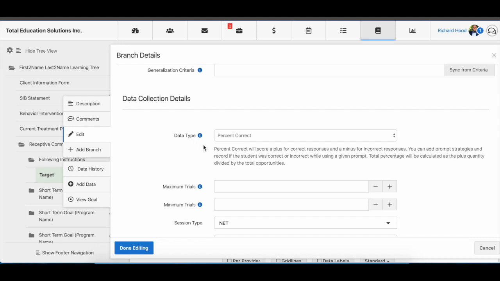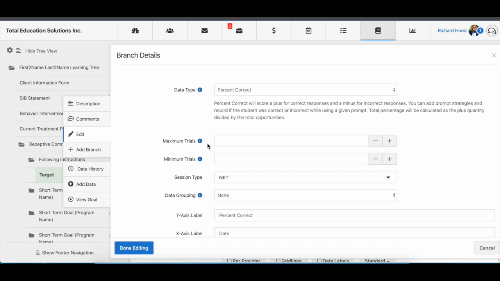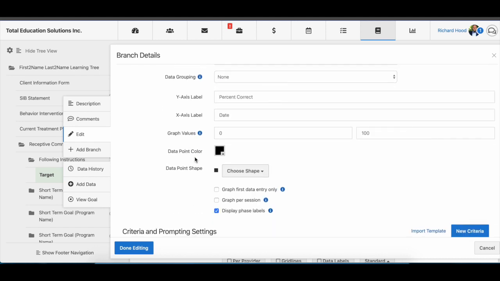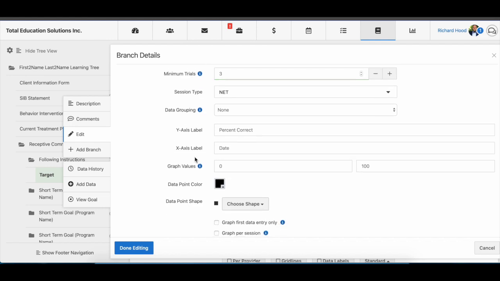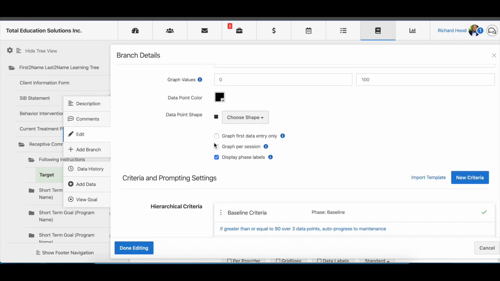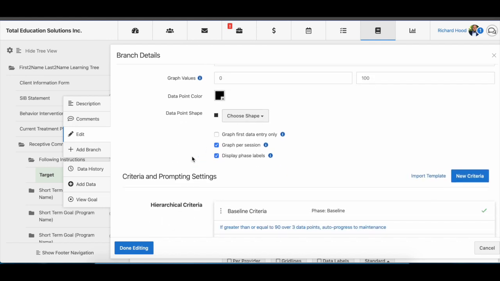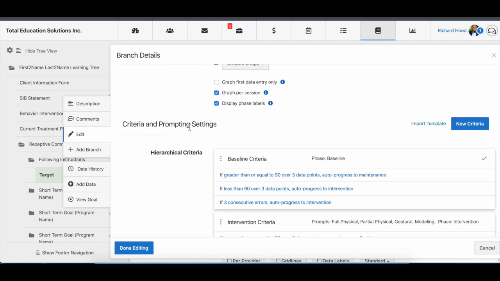Data type, how we want it to be collected, is percent correct. Maximum number of trials, I usually leave blank, just in case we ever want to trial it out or test more. Minimum trials, I'll do usually about 3, but I kind of do it by whatever target I'm doing. And then I check graph per session. Then I come down here to criteria and prompting settings.